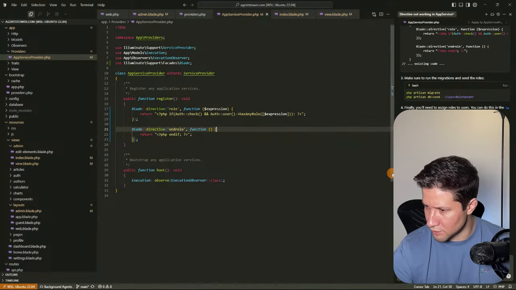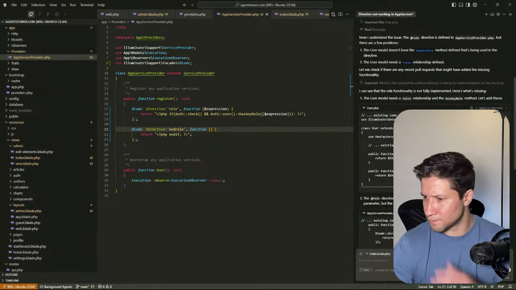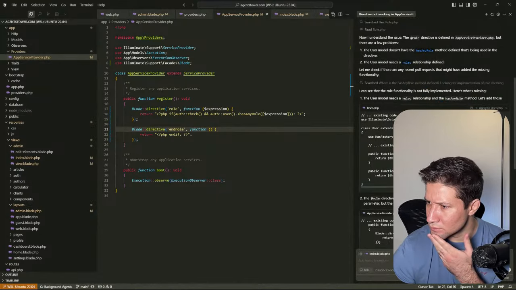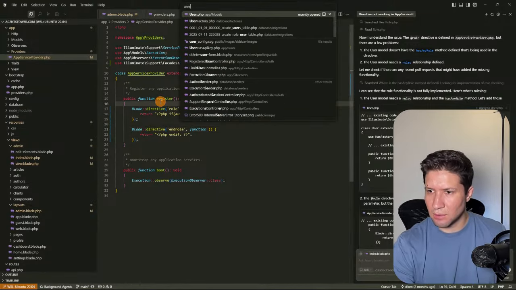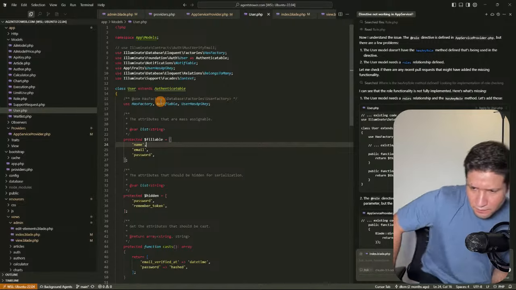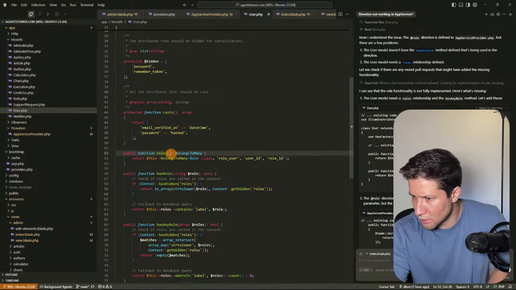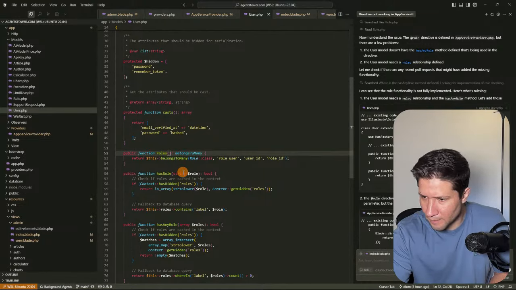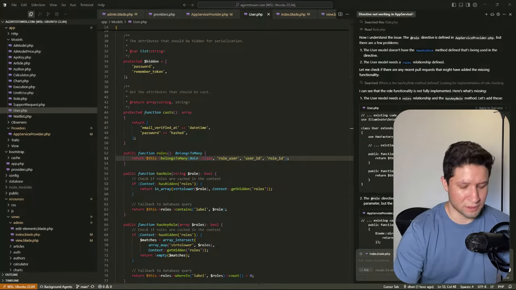I don't know if it's correct. Let's see. So first, wish. Okay, so it's okay. But it already has this one. So, for example, if I go to the user model and I go to, it has the roles relationship. So I don't want this. It shouldn't have this.